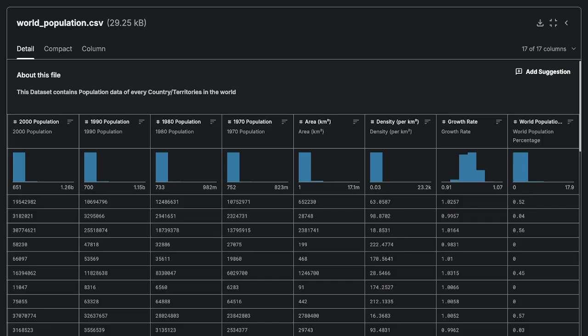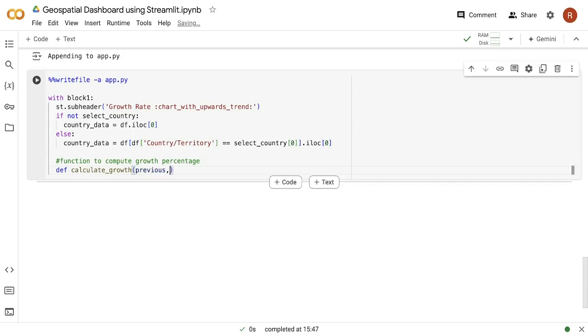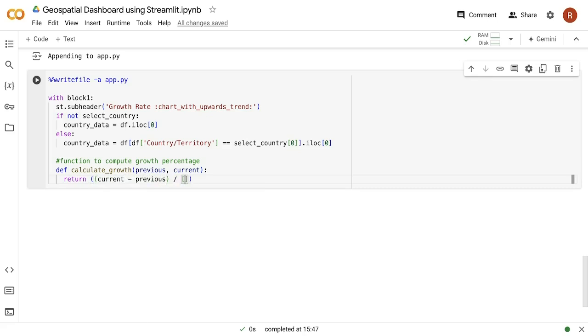So going back to this code part here, we will write the function. So let the function be def calculate growth, and in this function we will pass the previous population and the current population. So we are passing two parameters here, the previous population and the current population, and then we will return current minus previous divided by previous into 100. Fine. So this is the function that we are going to write for calculate growth, where we are taking the previous population and the current population and we are trying to compute the growth percentage.